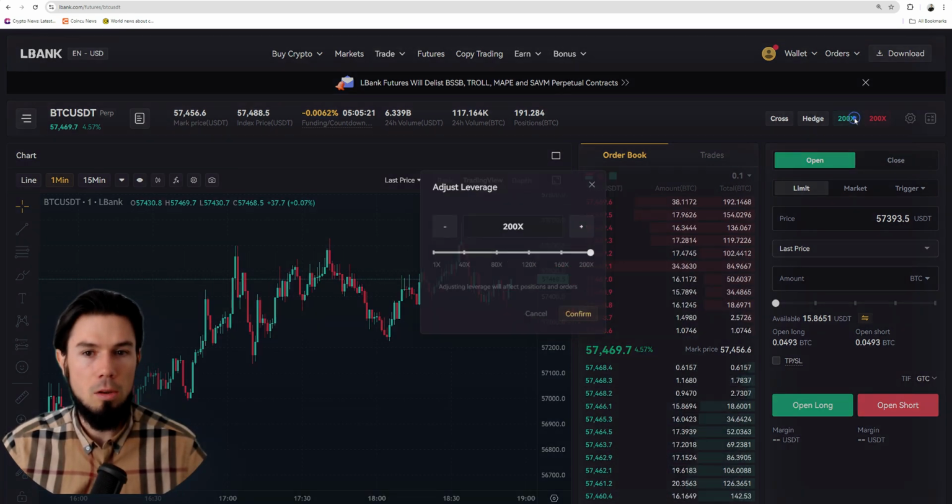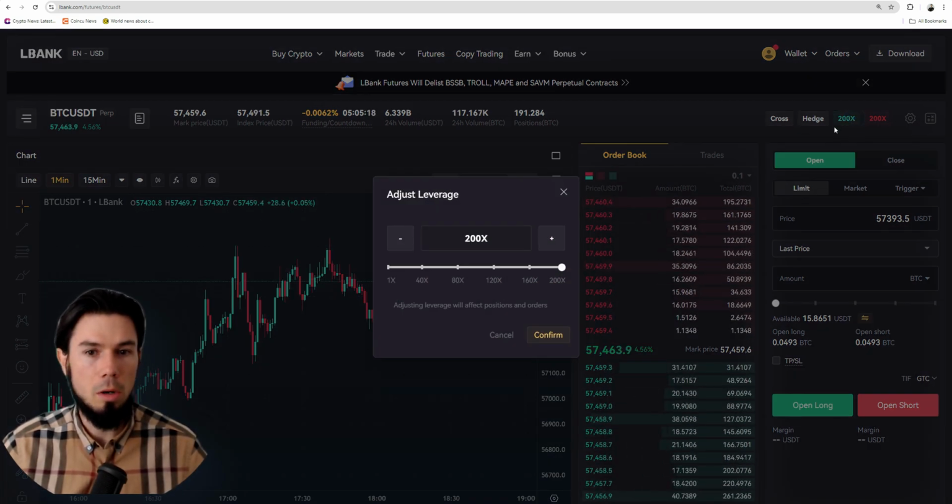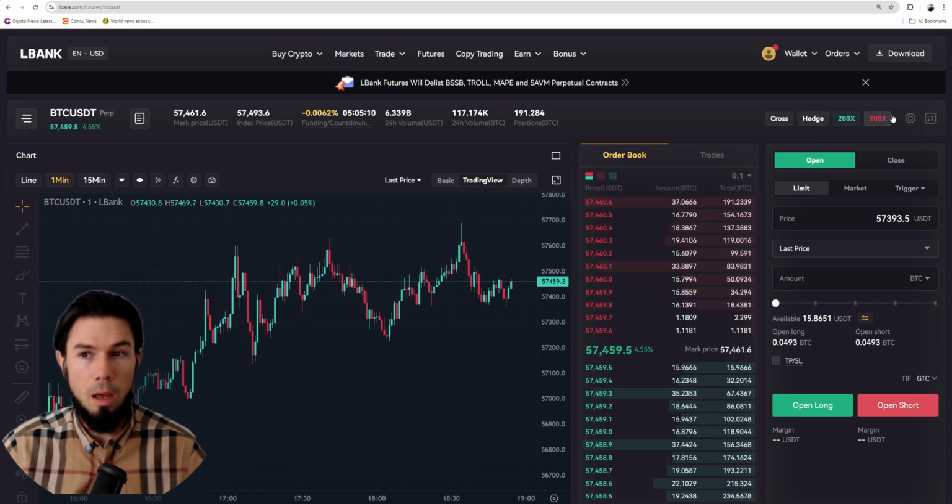Then next to it, you've got the leverage for the long, with a green color, up to 200x, which is quite a lot. It's quite crazy. Leverage for short as well. And that's pretty much it.